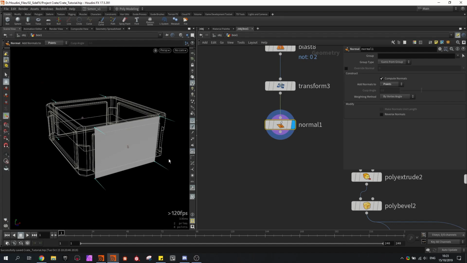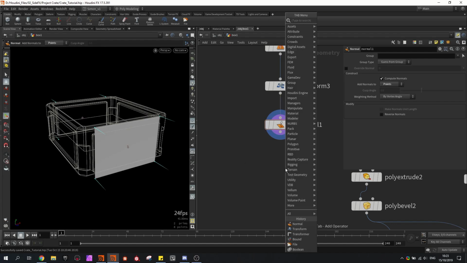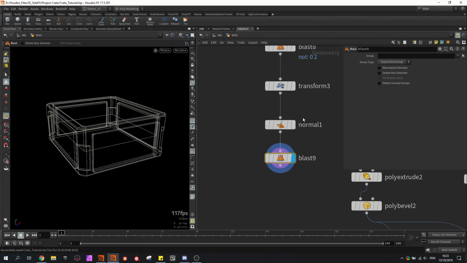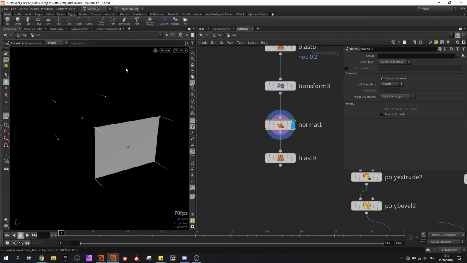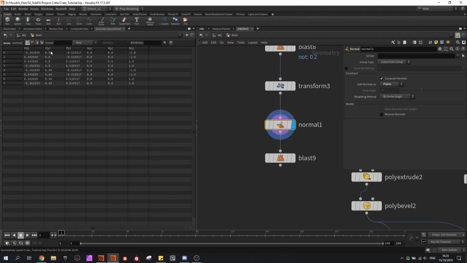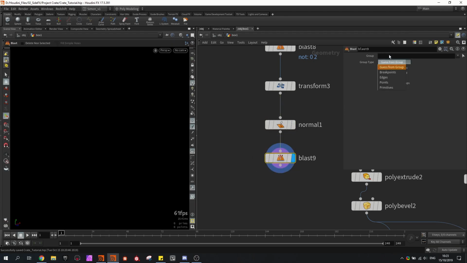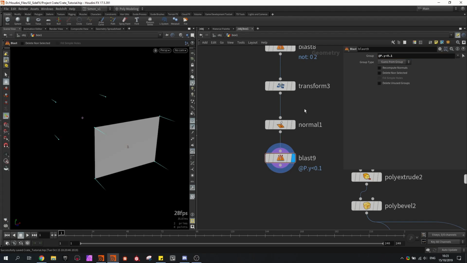Then we don't want the bottom ones, and we know that the bottom ones are on point 0. So I'm gonna blast them away based on the number. If I double check this by going in the spreadsheet, I can see that the points from 0 to 3 have the value 0. So these can all be deleted because we only want the top ones. So in the blast node, I'm gonna say @P.y. If they would be bigger than, let's take 0.1, then you can delete them.